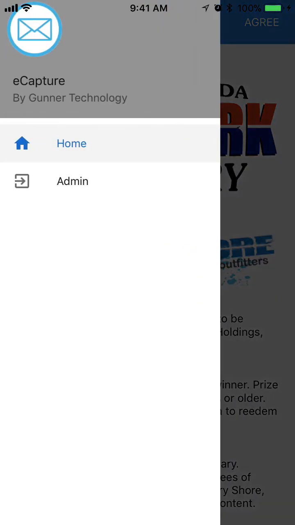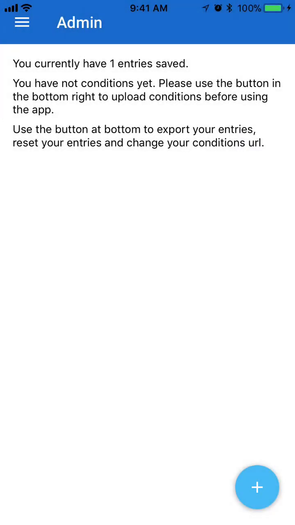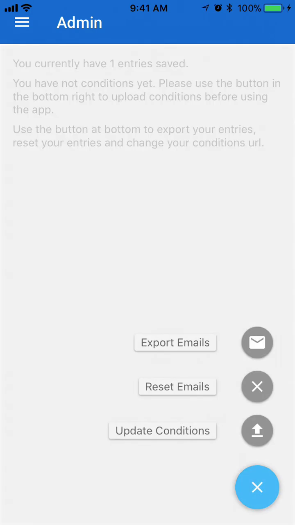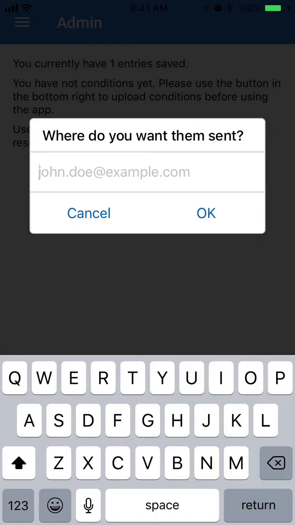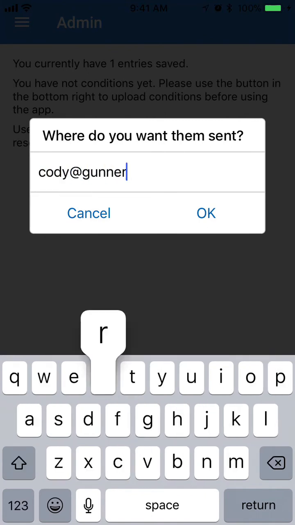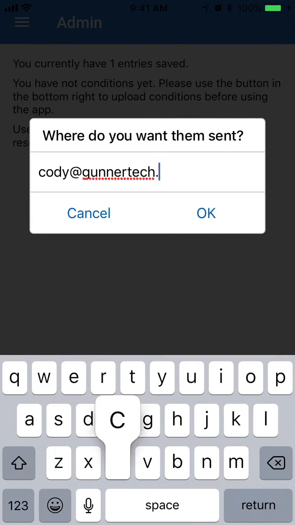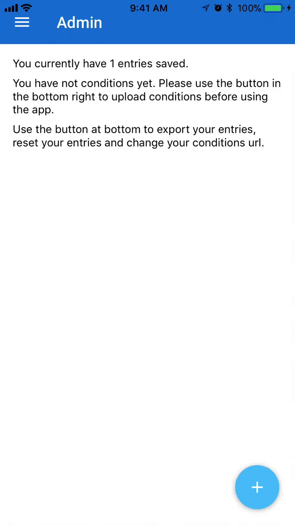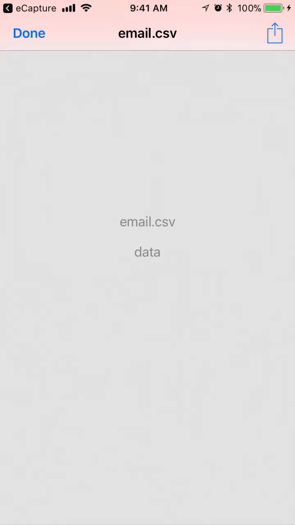What it does is it saves all the entries locally. See, it says you currently have one entry saved when we didn't have any before. So when you get back to somewhere with Wi-Fi, you can then go to the admin actions and then export emails, and it'll ask you where you want to send it. And then that'll actually send it to my email. I'll get the email in a minute here. See, there's the actual email, and the actual CSV data is right there.